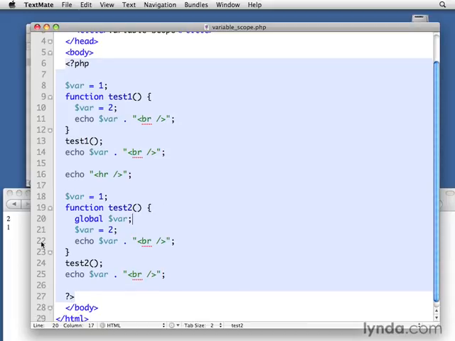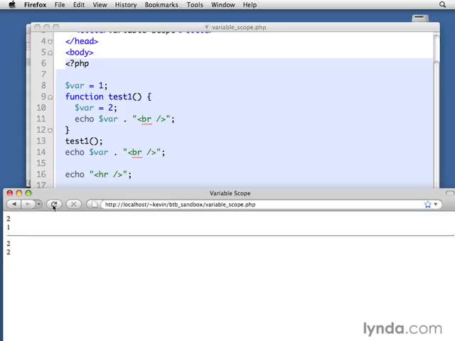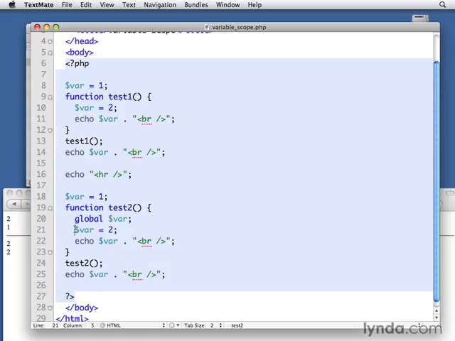So let's try that. Let's go back and let's load up our page again. Now you'll notice that var did change the second time. So this assignment here, var equals 2, did take place in the global scope. It brought in the global to the local, made the assignment, and that assignment stuck around. So again, study those two examples and make sure you understand what global is and why we use that global declaration before our variable to let it know that we want to use the global value.